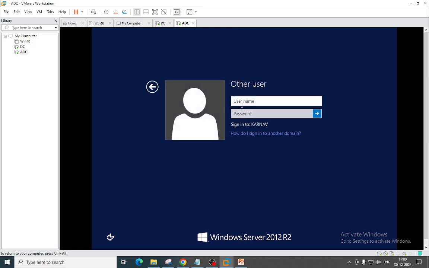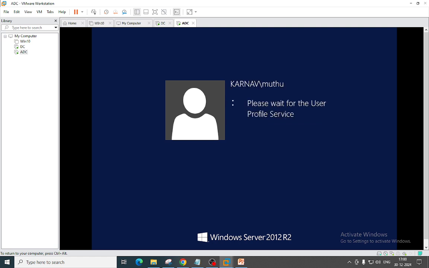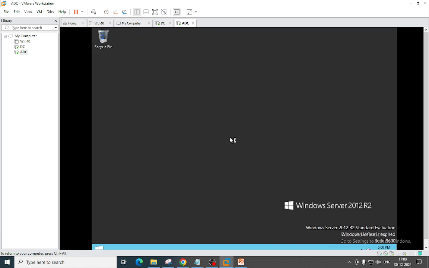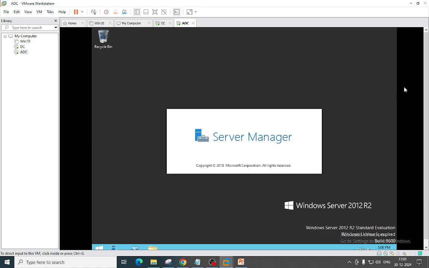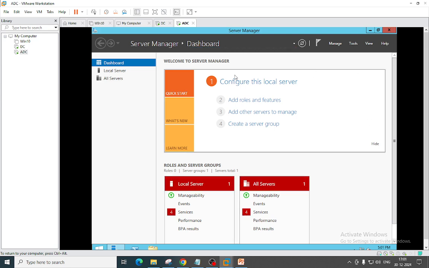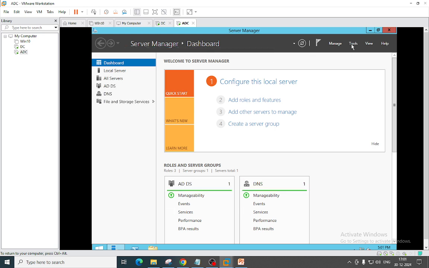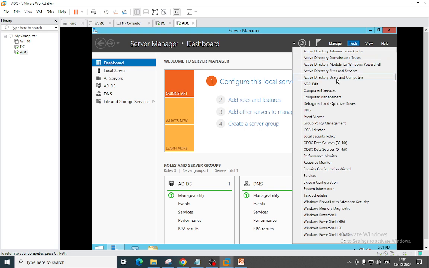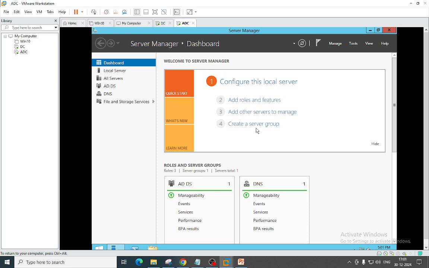Now I can log in with my domain admin. I paused the video for some time so that the video will not be too long. Now we can see the dashboard is getting ready. Okay, so we can see.